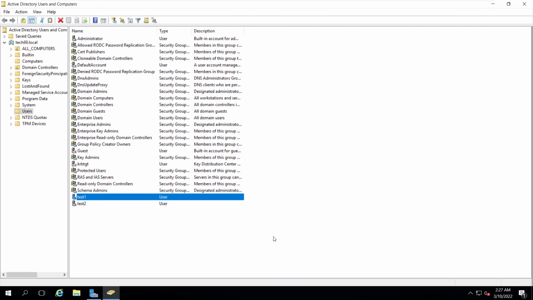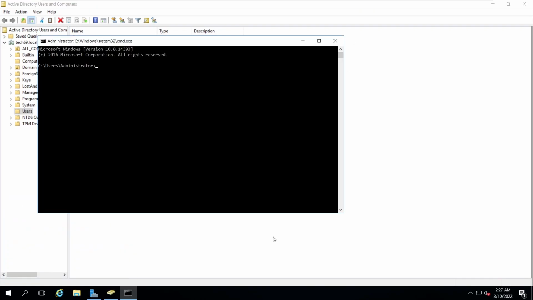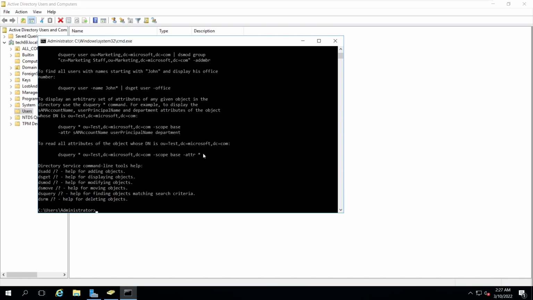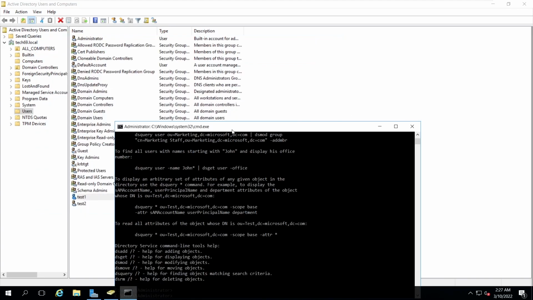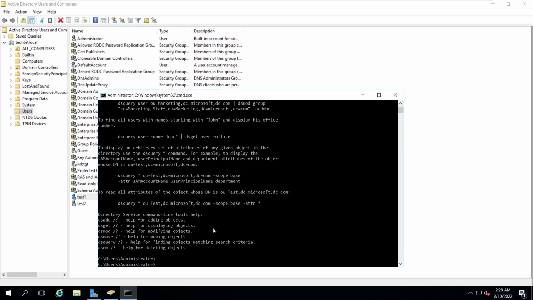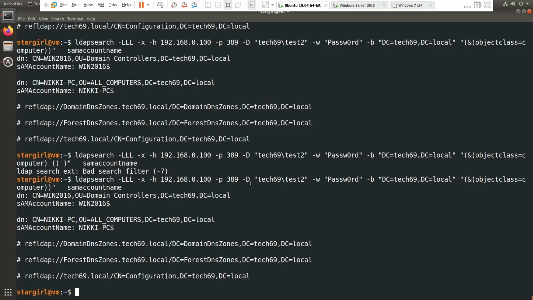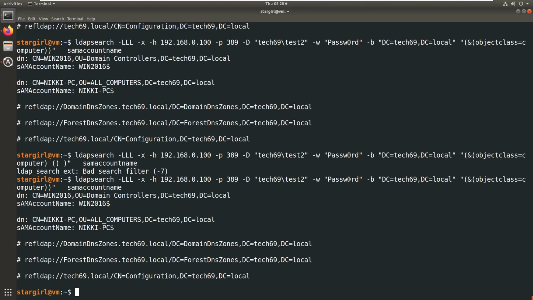You can also use the tool called dsquery. This is similar in syntax to ldapsearch, but you can run this on this box. You can log in with these credentials using evil-winrm, get the PowerShell prompt, and you can run dsquery as well.